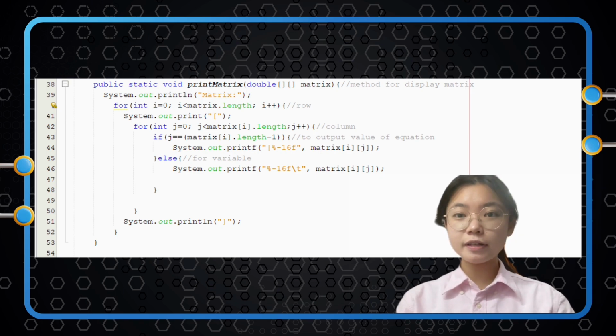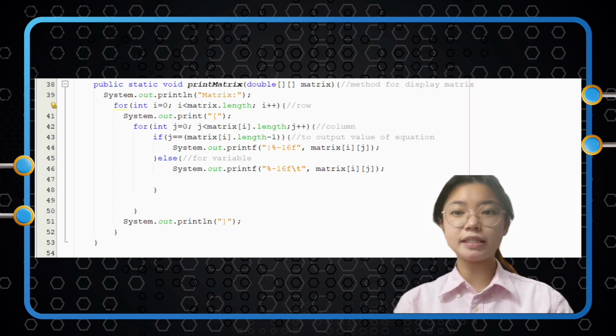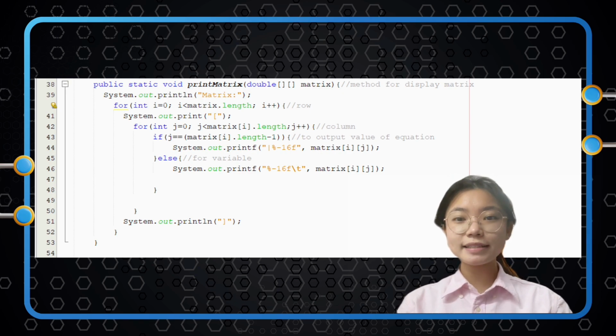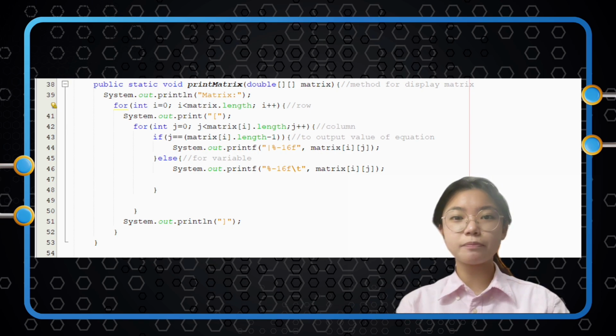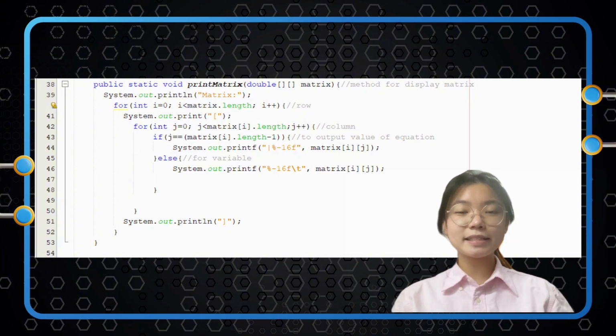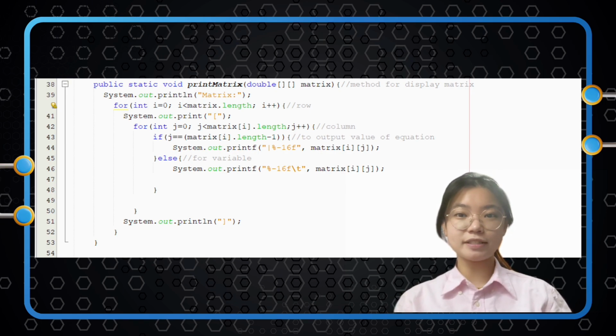At line 43, this condition checks if the current element is the last in its row. If it's the last element, it prints the matrix element with a specific format indicating the value of the equation. If it is not the last element, it prints the matrix element with a specific format for variables. The bar symbol is a separator indicating the end of the row. %-16f is a format specifier for a floating point number with a minimum width of 16 characters. The minus sign indicates that the value should be left justified within the 16 character space.